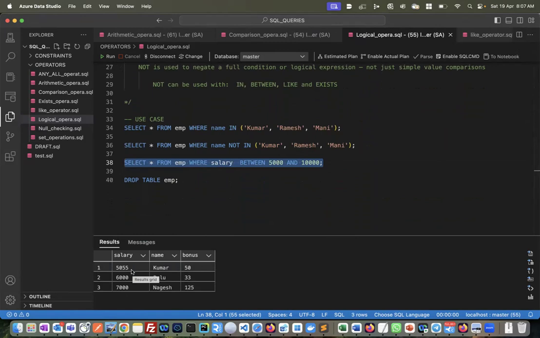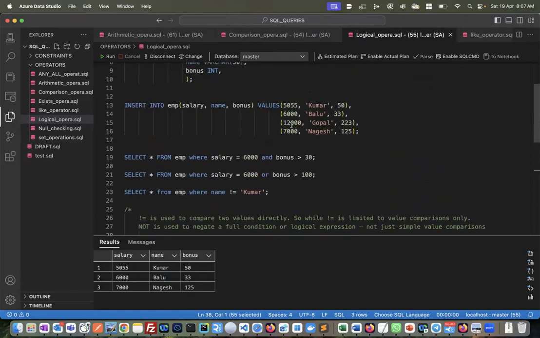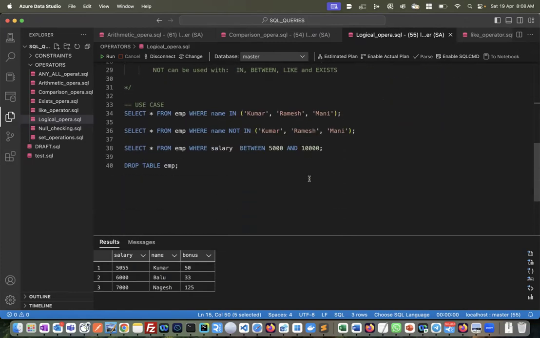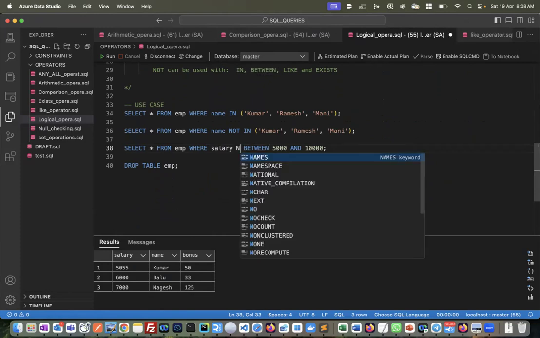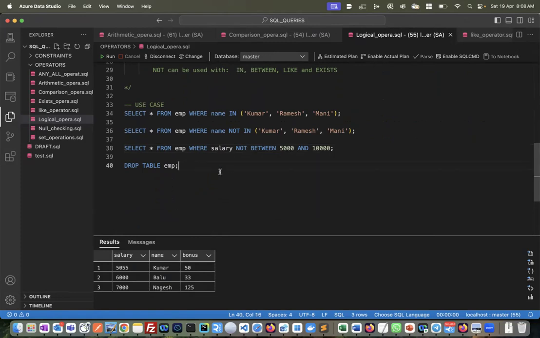If the salary is 5,055, that is within the given range. 6,000 and 7,000 also come under 5 to 10,000. We didn't get one value, Gopal, because the salary is 12,000. Now I want to use the NOT operator with BETWEEN. Let me give it in front of BETWEEN, NOT. What it will do is negate. I already told you, negate means opposite. Now you have to predict what the output will be.